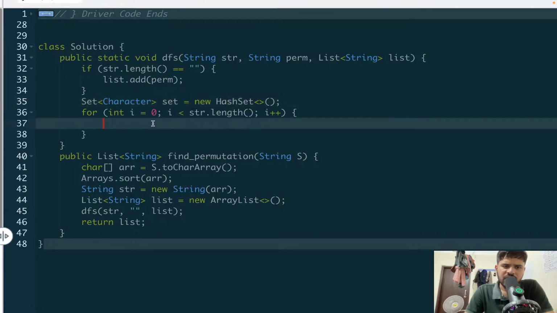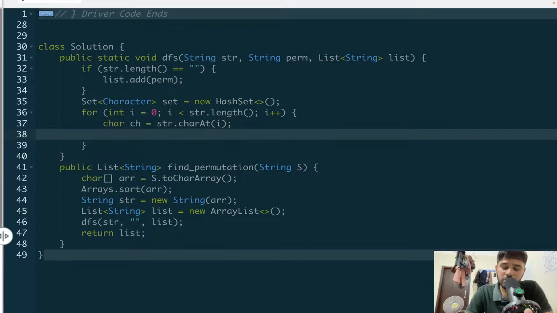Now right inside here, let's get the current character. So char ch equals str.charAt(i). Here I am going to remove our current character from our string. A string can be handled in many different ways, but I'm going to use the substring method. So str.substring from 0 to i.